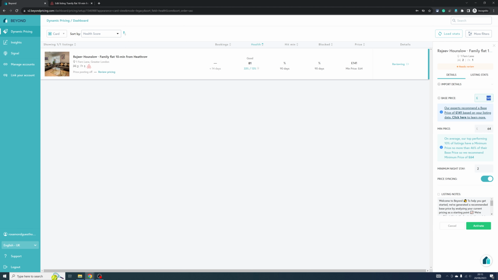If I don't like it, I can change it. Minimum price is, again, they have suggested £64. I can always change it. Minimum price means they will not set price lower than this at any point on your listing. You can also choose minimum night stay. So if you want to change the minimum nights on your listing, you can do so from here, and it will override the settings you have done in Airbnb listing. And you can click on Pricing Sync. And once you're happy with all this, you can just click on Activate.